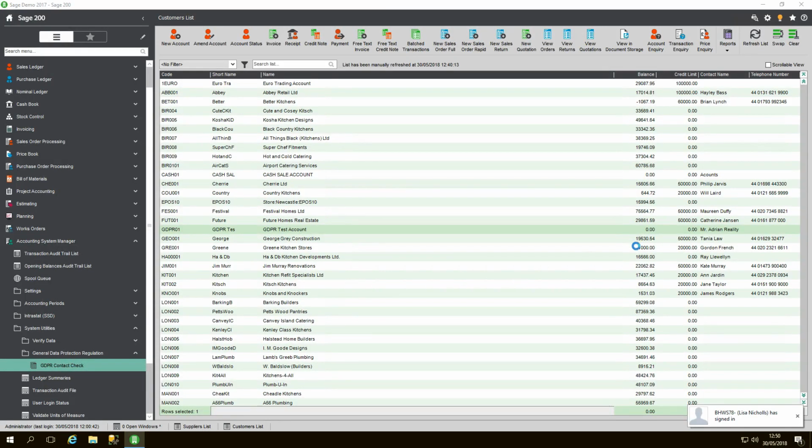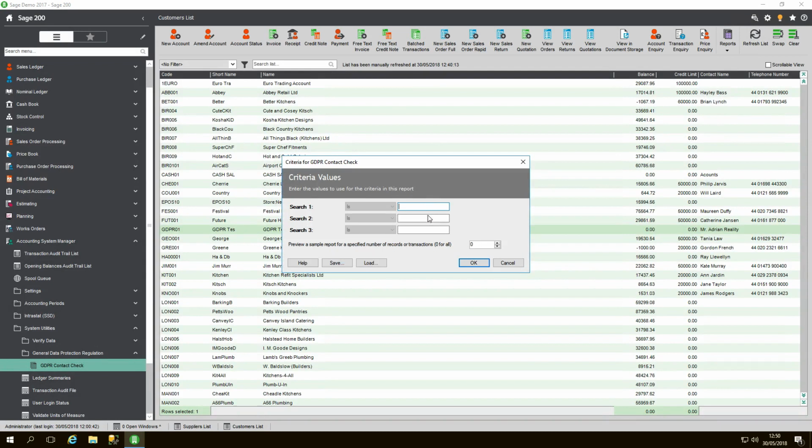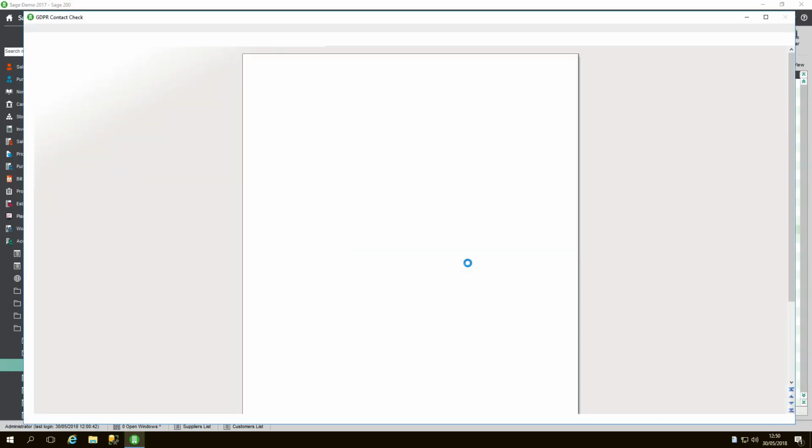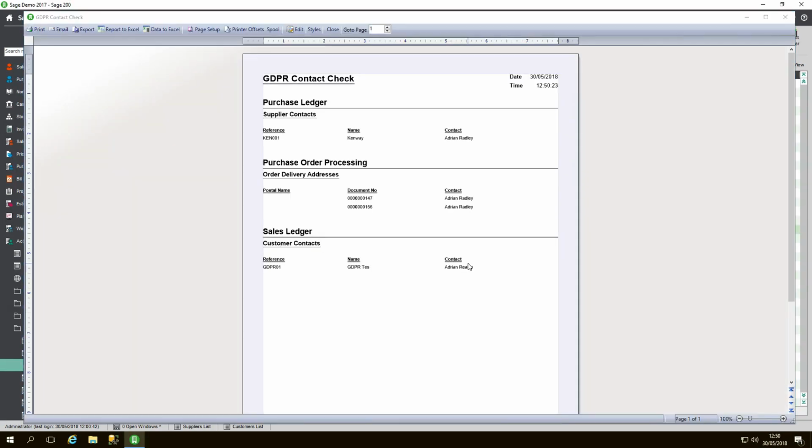The thing I'm searching for is Adrian and Reality. This does a combined search based on what you key across these three boxes. If I key in Adrian to start with and click OK, I can see where the name Adrian is present in our system. We've got a purchase ledger account for Ken 001, Adrian Radley, which obviously is not Adrian Reality. Under the GDPR test account we have a sales ledger account with a contact for Adrian Reality. That would then need further investigation.